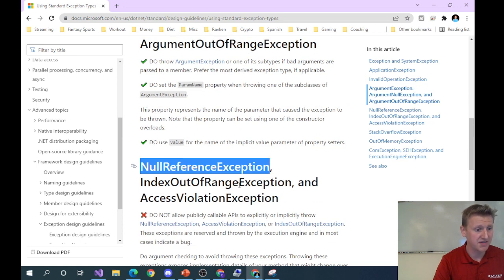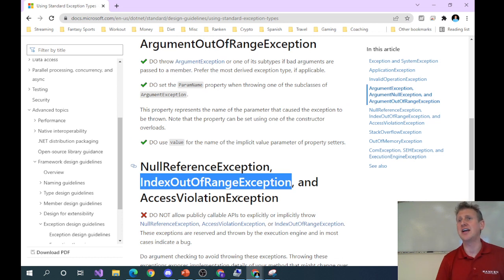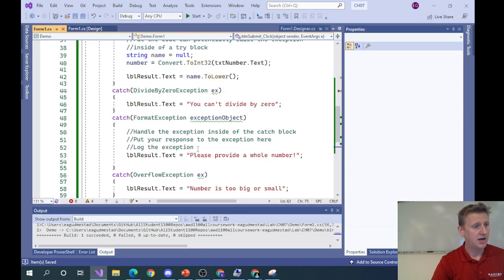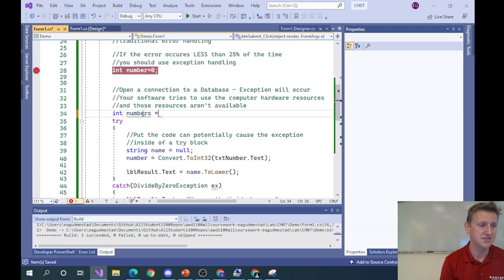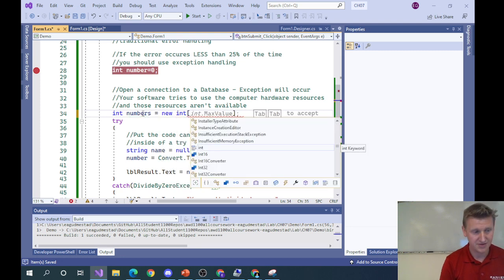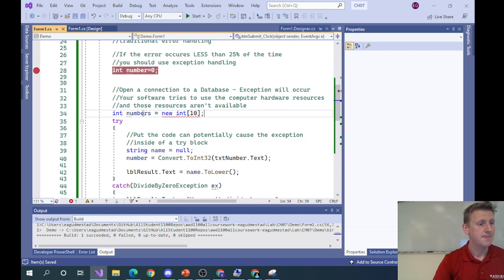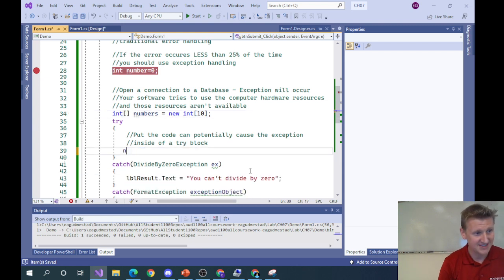We've covered some of these. Index out of range exception is another common one. What's index out of range exception? It has to do with arrays, right? So if we say int numbers is new int with 10 numbers, their subscripts are 0 through 9. Therefore, if you try to access numbers sub 10, there is no number sub 10. Right? Because the subscripts are 0 through 9, so this is going to throw out of bounds.